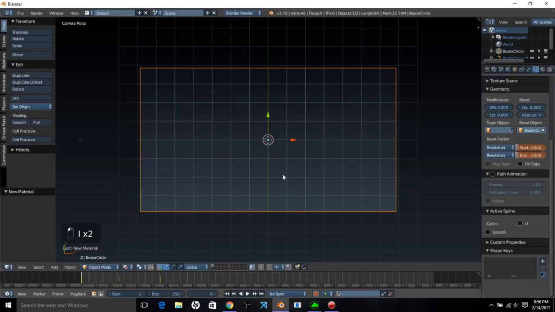So if you rewind and Alt A this through, you can see we have our animation coming in. So let's set this to AV Sync so we can see how that looks a little bit better. So now we've got a nice smooth spline animation.